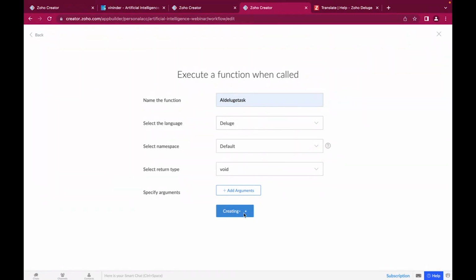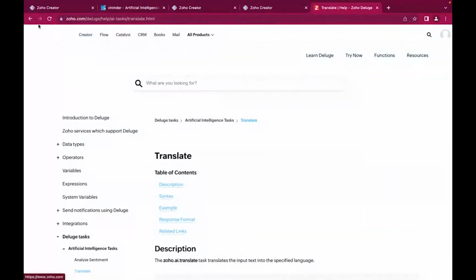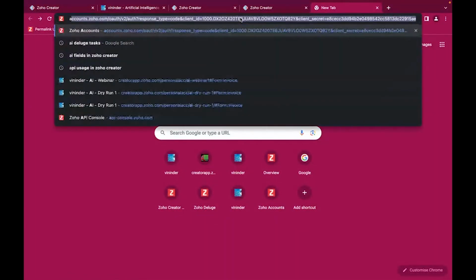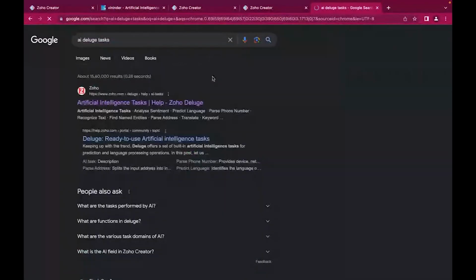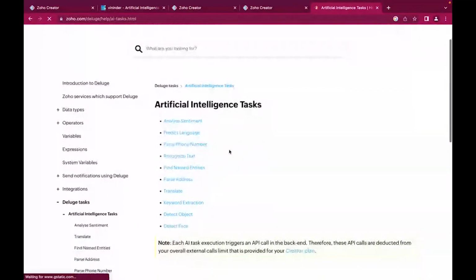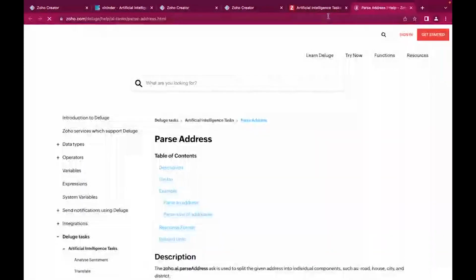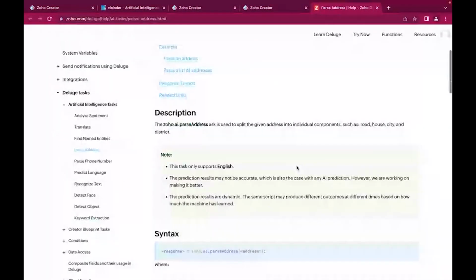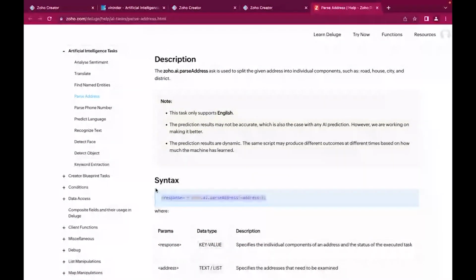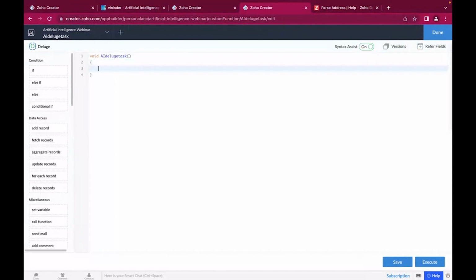Let the namespace be default, and I'm going to click on create function. And we are going to use the AI deluge task here. Let me open the respective help document. The task we are going to use is the parse address deluge task, and this is the syntax for that. So I'm going to copy that and paste it within the custom function that we have created.